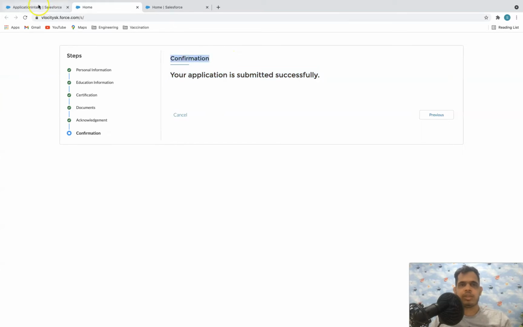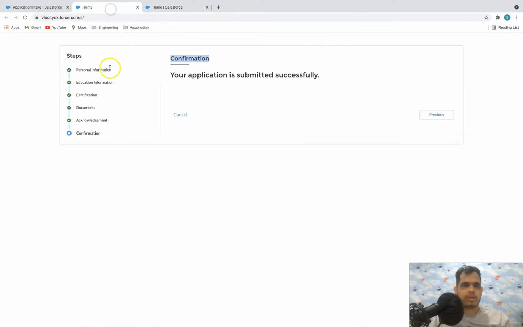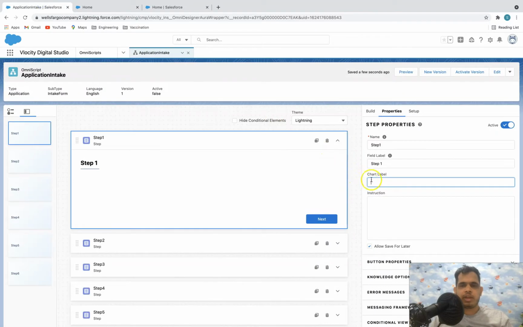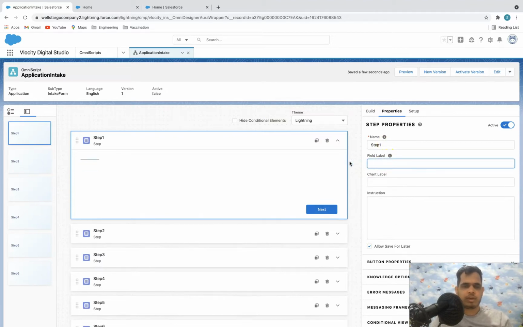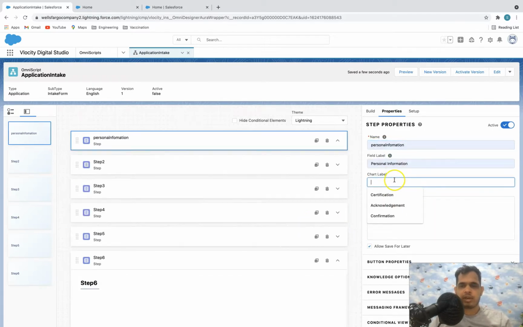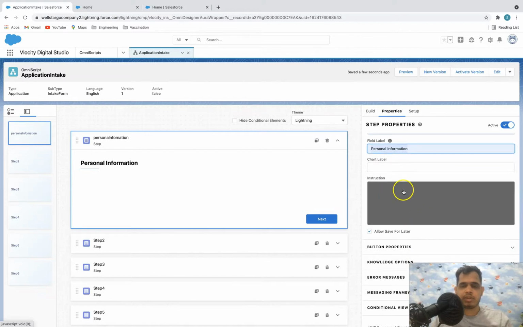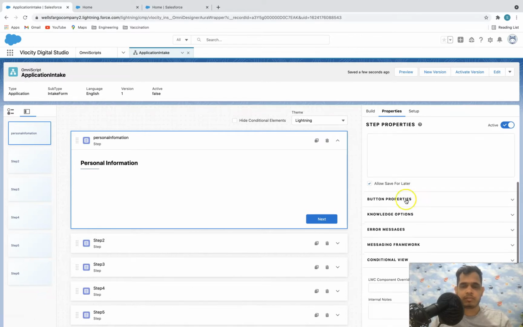So basically this is the field label, and chart label is what appears here on the steps. If you do not provide the chart label, the field label becomes the chart label itself. So for now, I will give the field label as personal info, and the name will be personal information. I will leave the chart label blank so that my chart label is personal information. If we want to provide some instructions, we can do that, but for now it is not needed.